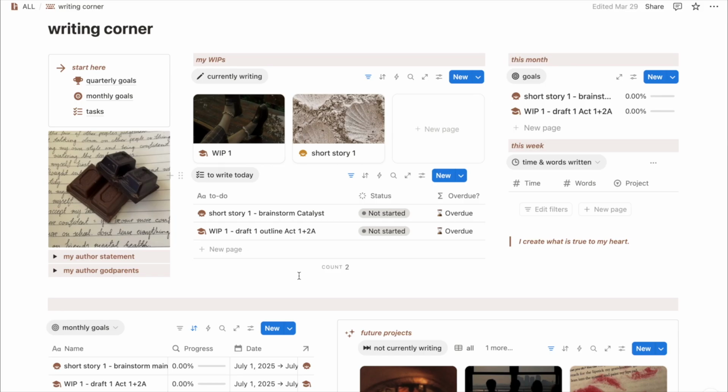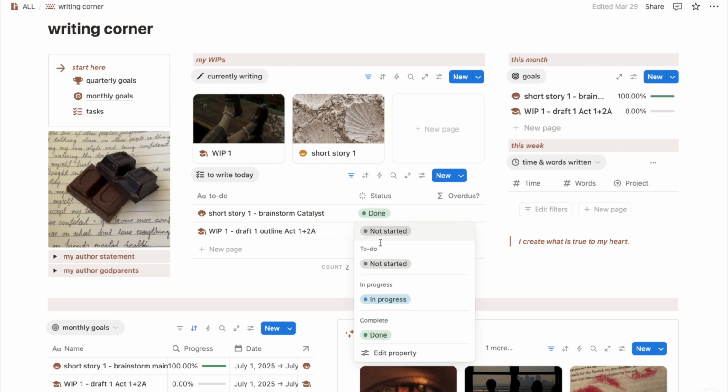And what's going to happen is here we have the status. So when we start our writing session, we can say it's in progress. And then when we accomplish this task, we can click done. And you will see for the short story, I only had one task, so it shows here in the progress that it's 100% complete. But of course, if I had 30 tasks, for example, then it would only be partially complete. And that's what's going to happen when I say that the WIP 1, draft 1, outline, act 1 plus 2A is done.